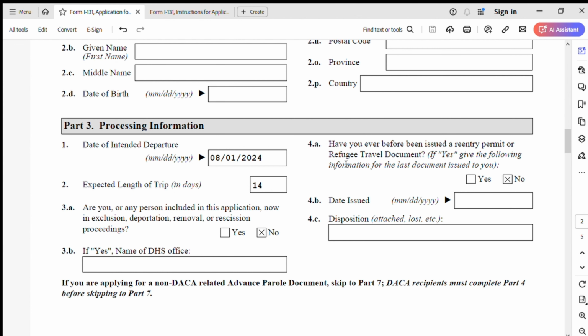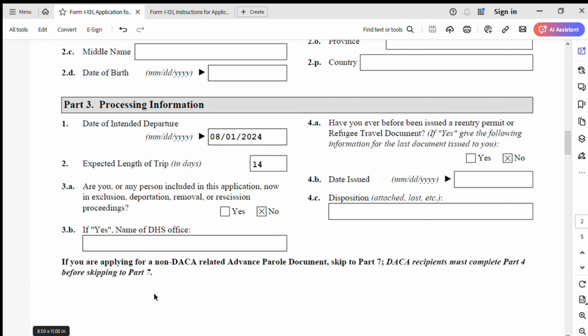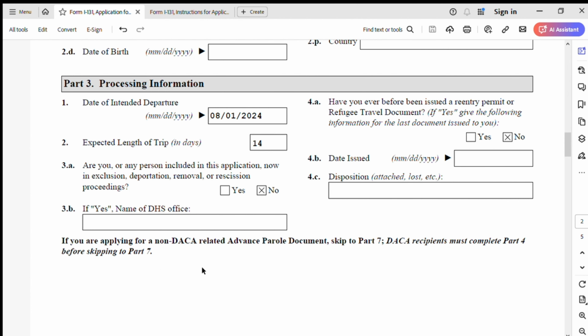For A, have you ever before been issued a re-entry permit or refugee travel document? If yes, give the following information for the last document issued to you. In my case, it is no. But in case you answered yes, you must enter the issued date, and the disposition, such as attached, lost, whatever, right here.